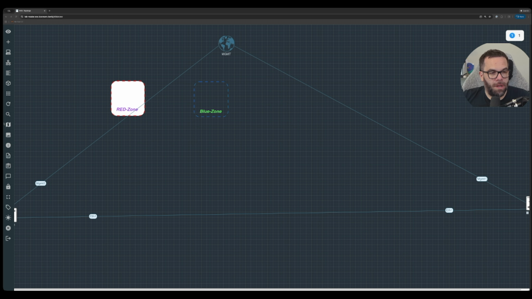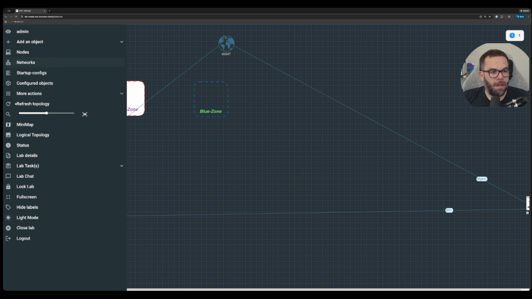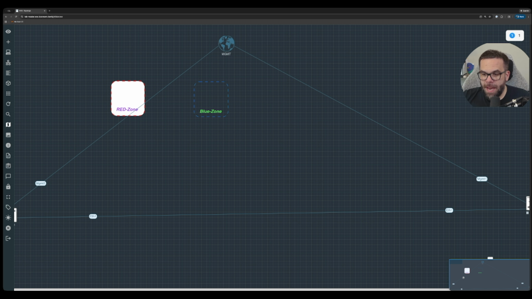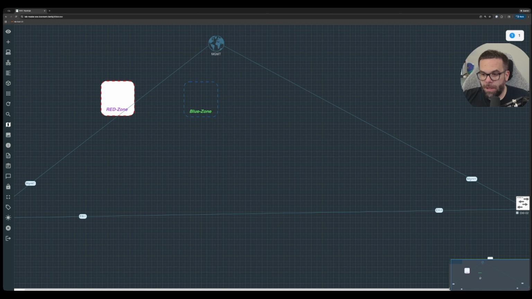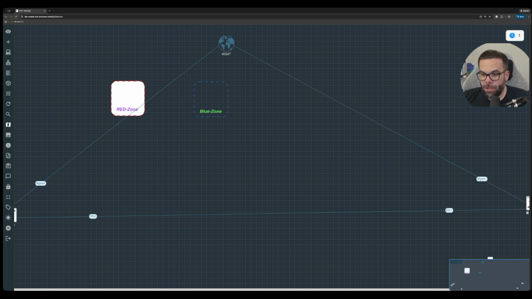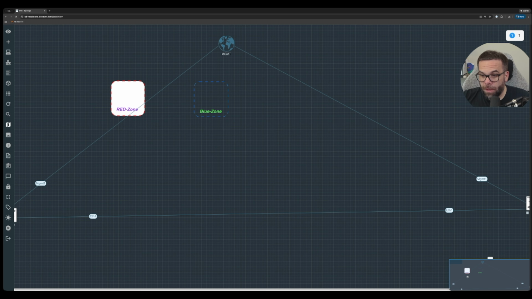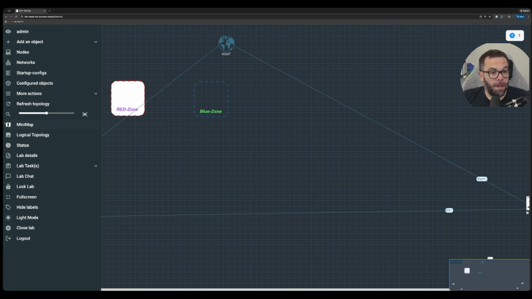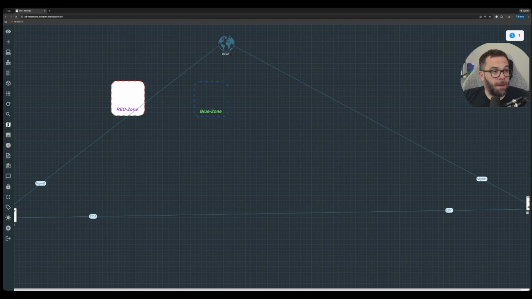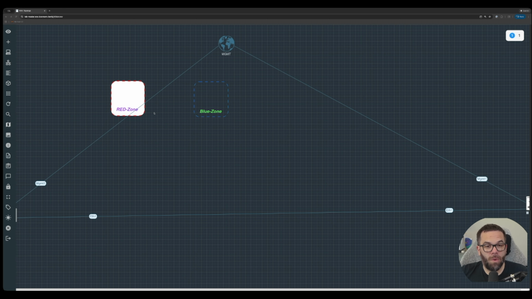Let's turn on minimap. And now you can come into minimap and you can move around the topology, and you can get very granular in how you look at the topology. Look at the topology with minimap. Let's go back down in the corner.